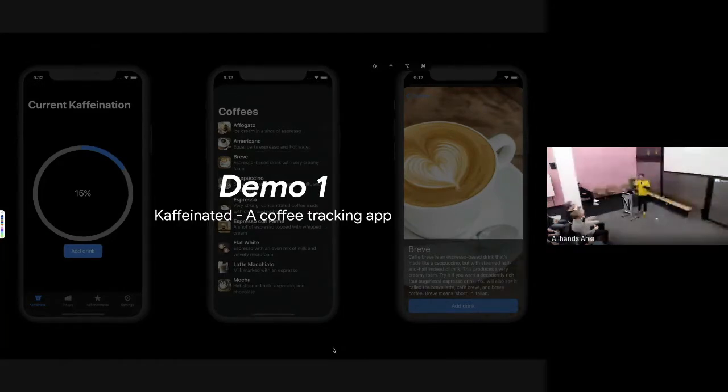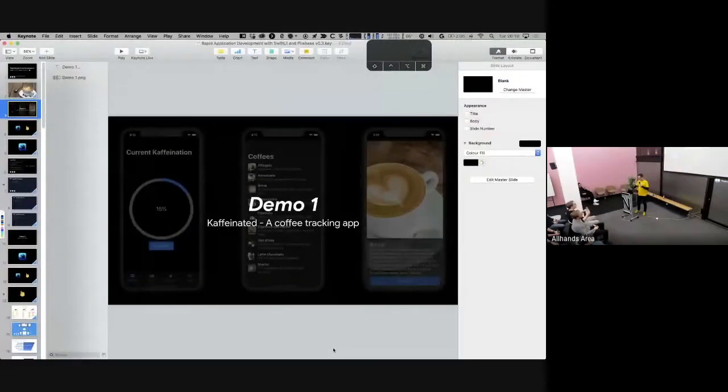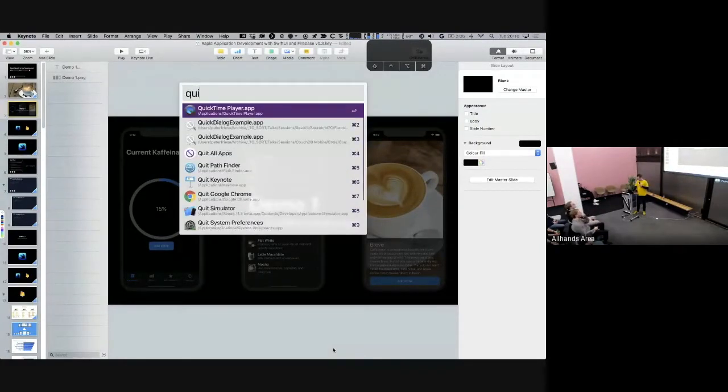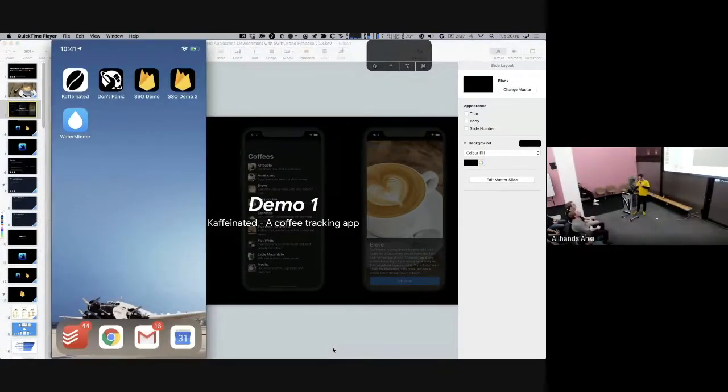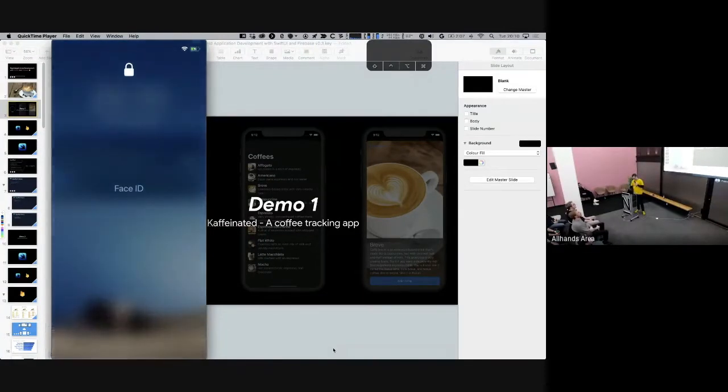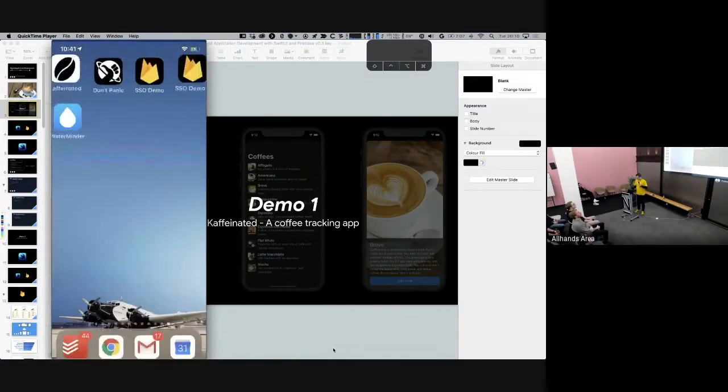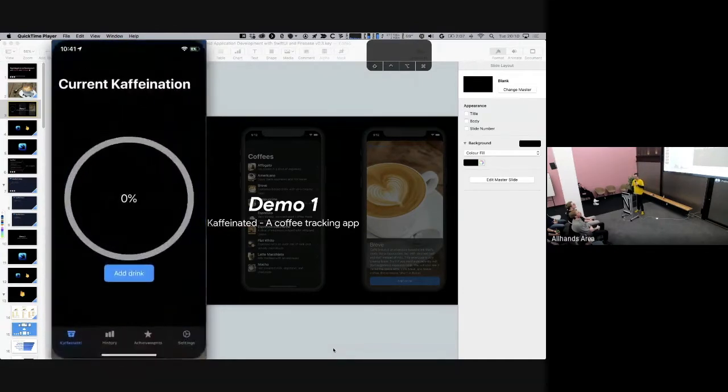And before we get into the presentation, I'm going to quickly demonstrate the application. Let's see how it goes. So we'll use the QuickTime player. No, there we go. Okay, it's called Caffeinated. Okay, great. So Caffeinated looks very much like a water tracking app that you might be aware of. And I'll show you the water tracker app in a minute.